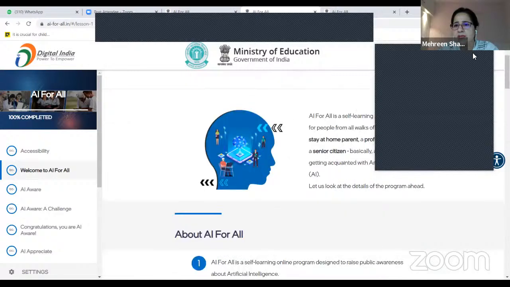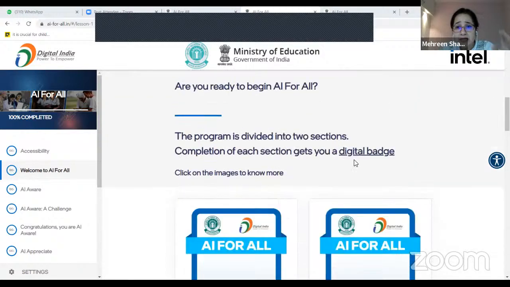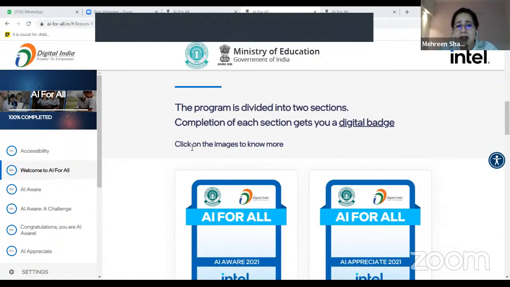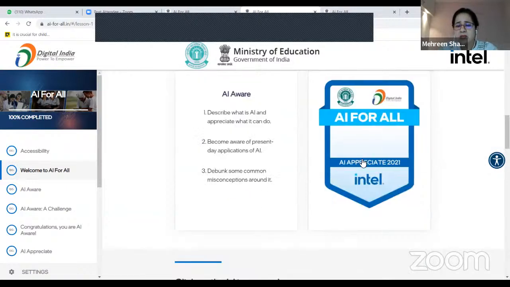AI for All is a self-learning course, a program designed for people from all walks of life. So just give a reading to this, but keep giving a reading. Why? Because it is asking you to do certain things here. Click on the image to know more. So click on the image. If you don't do all this, you'll not be completing your module and your certificate will not get generated. So that is why you have to be careful about this.